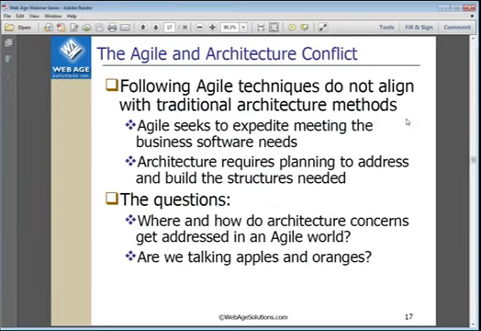So that brings us to the next part of the conversation of what we're calling the basics, the Agile and architecture conflict. So you can see that Agile techniques do not fit with traditional architecture methods. Agile wants things to be responsive, to be quick, to be kept in line. It's a collaborative effort. Requirements are constantly being integrated. And when we look at doing architecture, it wants to have time.